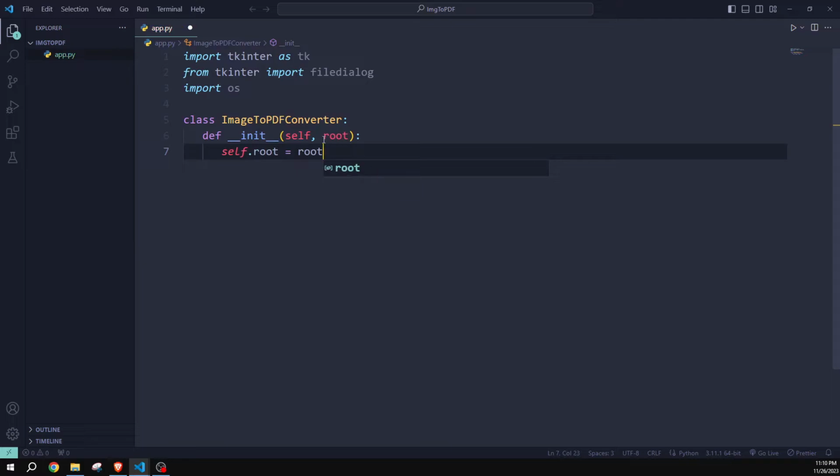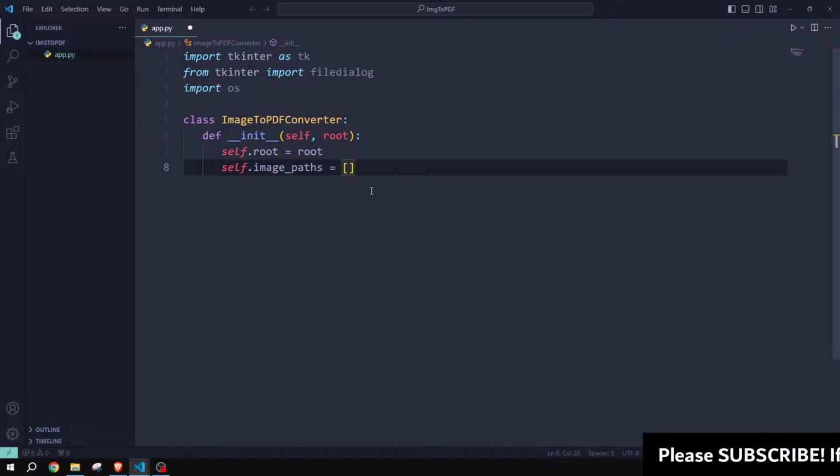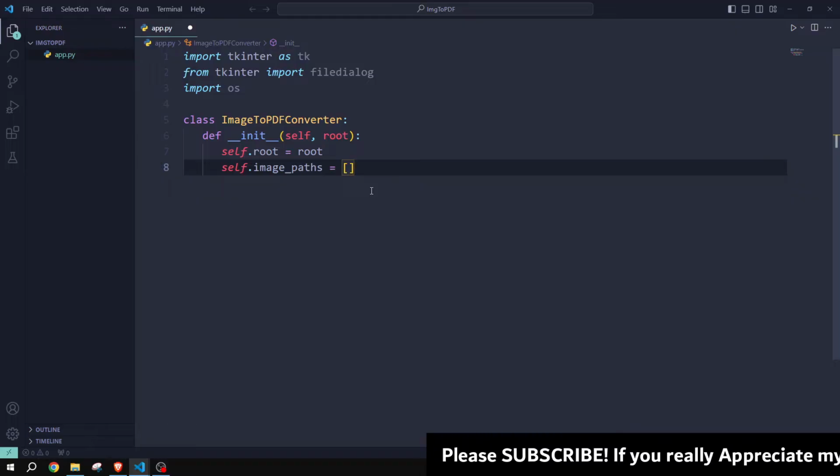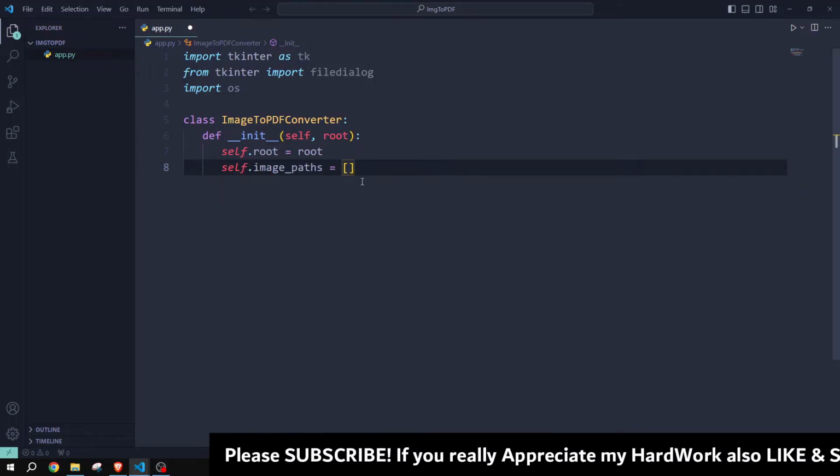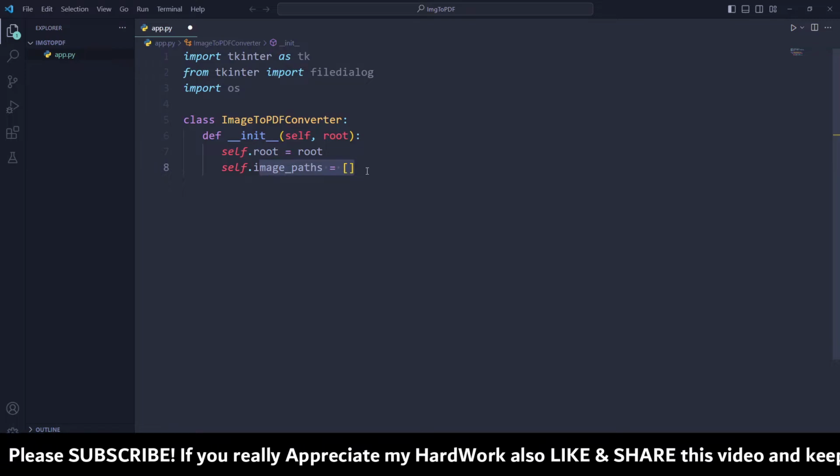Now as you can see that our root is now initialized, and after initializing our root, we have to create some important variables. So let's create one by one. First of all, we need to create a variable for our images. So the variable name will be image_path. And right now this one will be an empty array because we are going to convert multiple images into a PDF file. So all the images will be stored inside this image_path variable.